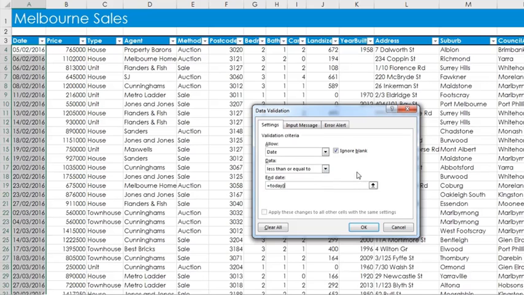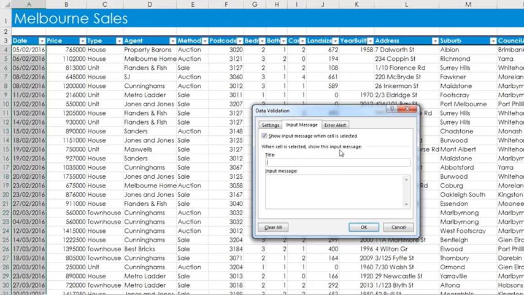And what that is going to do is ensure that we don't get invalid dates being entered, and we don't get dates that were accidentally put in with, say, a year sometime in the future. But we also want to make sure that this is clear to our users even before they start typing it in. We don't want them to just get an error and then have to work it out. So we're going to come to our input message. I'm going to give them a little bit of help up front.